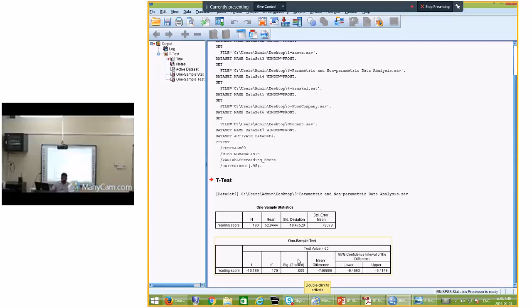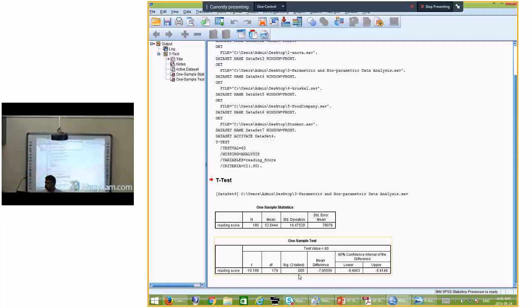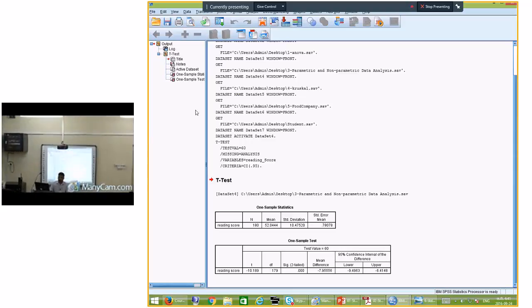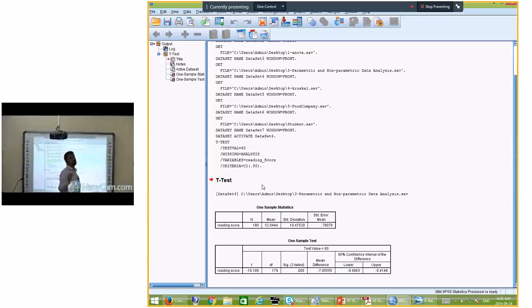What is the null hypothesis? Mu equal to 50, and the alternative is mu not equal to 50. That is the decision, right? Not 50, 60; don't worry about the value. Okay, is it clear? Can you manage? Now this is a one sample t-test.